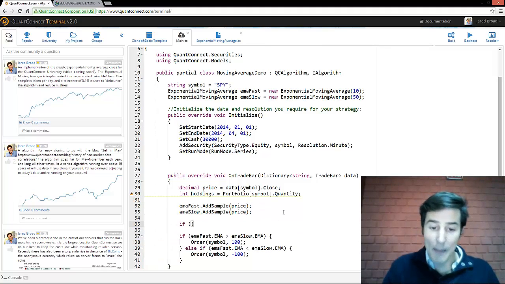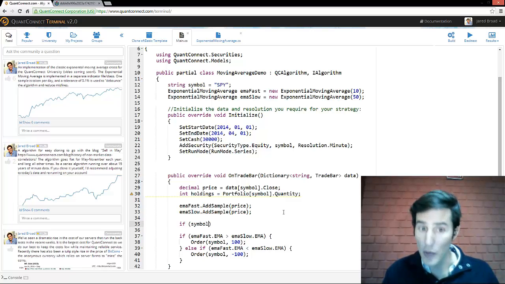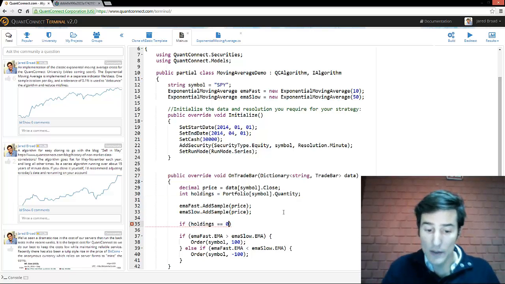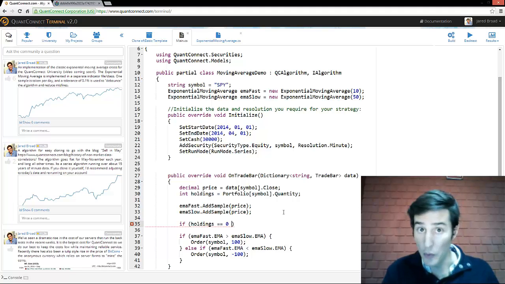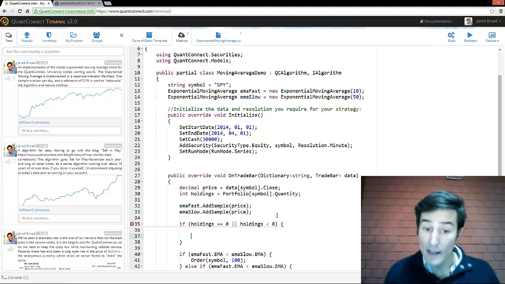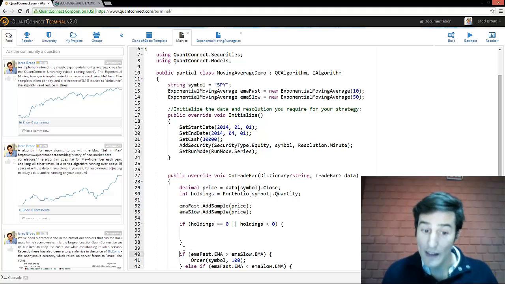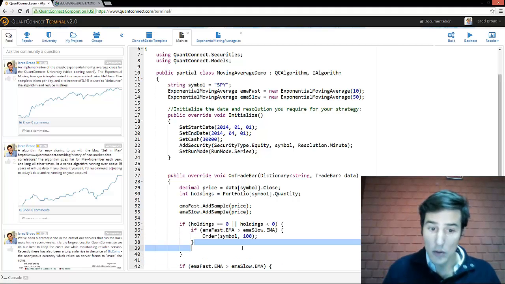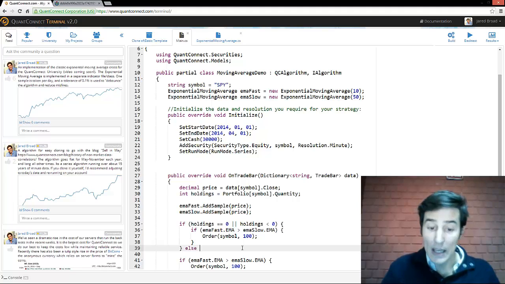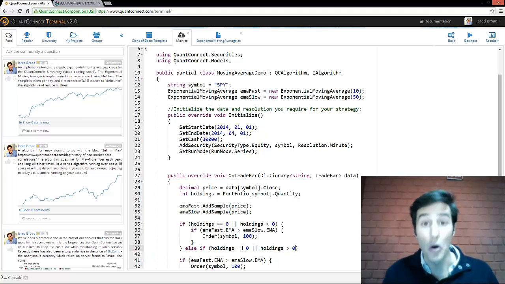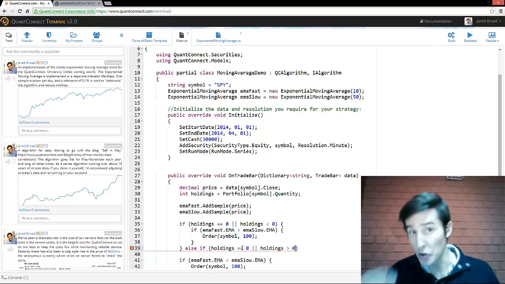We may want to actually make our decisions based on what stock we have. So if the holdings are 0, or we don't have any stock, or the holdings are short, if the holdings are less than 0, then in this case, if we're short, or if we don't have any stock, that is when we probably want to go long. Similarly, if the holdings are 0 again, or the holdings are greater than 0, or we're long, then we will probably want to go short.